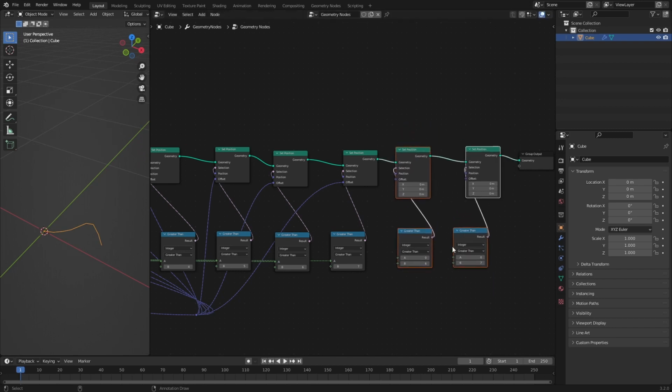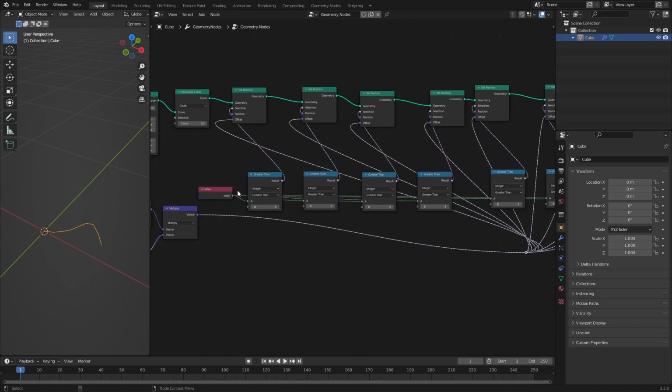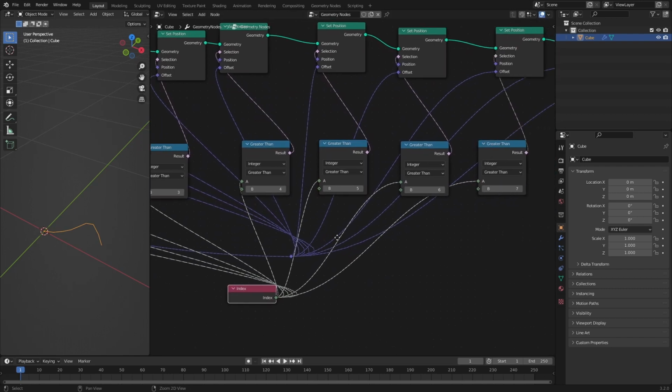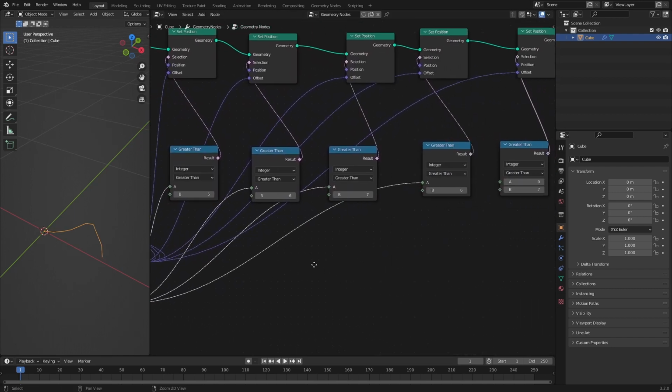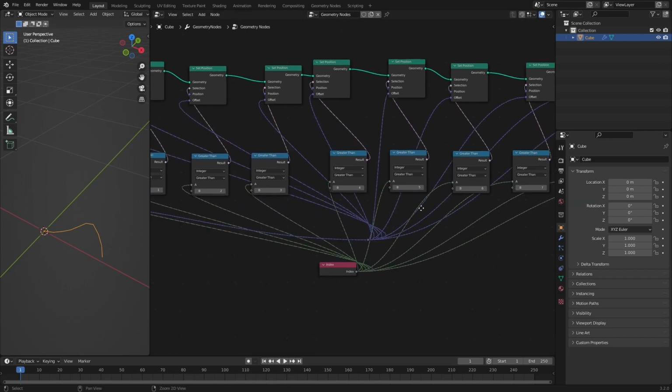And connect everything up. First the offsets here, and then the indices. I will temporarily move my index node down there for easy connection, like so. Connect, and put in the numbers 8 and 9. And now we have 10 points moving through our vector field.